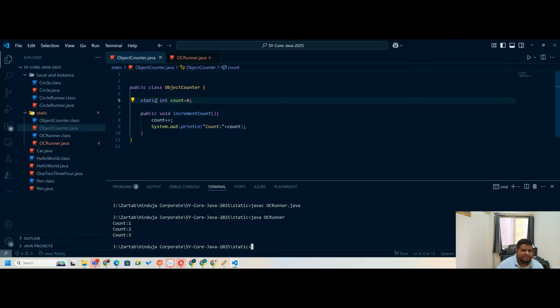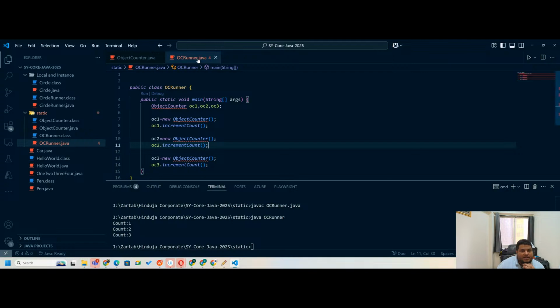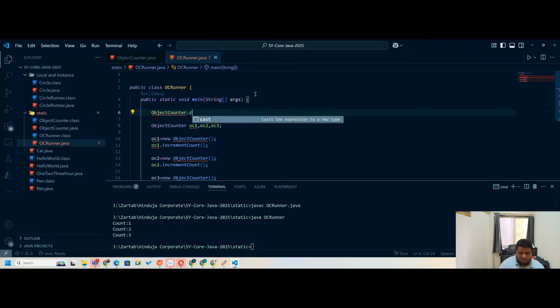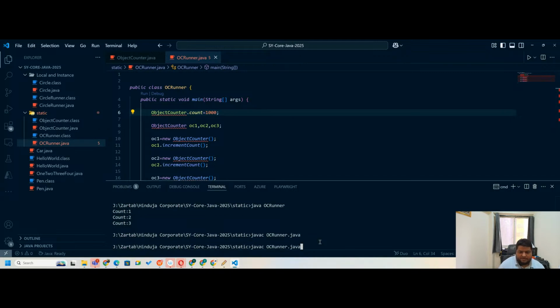Are you understanding? Just by making this static. When you make something static, it becomes a single copy for all, loaded when the class is loaded. And remember one thing, I can call it using the class name directly. For example, before I want to start the count, I want to set the counter to 1000. So how can I do that? I can simply say object counter dot count is equal to 1000. So if I do this and run this again, you will find the count happens like 1001, 2. Are you getting this?